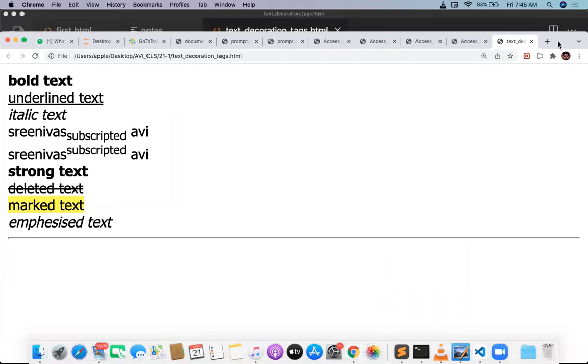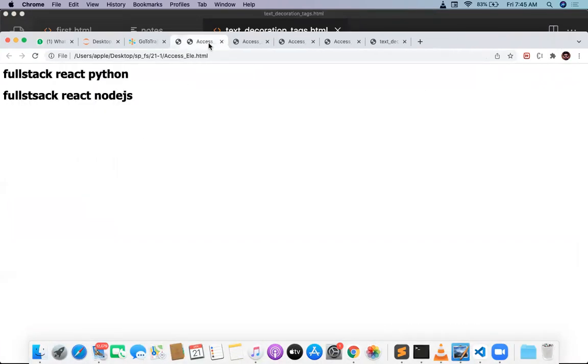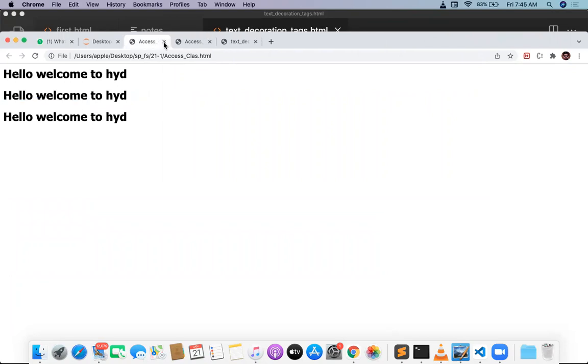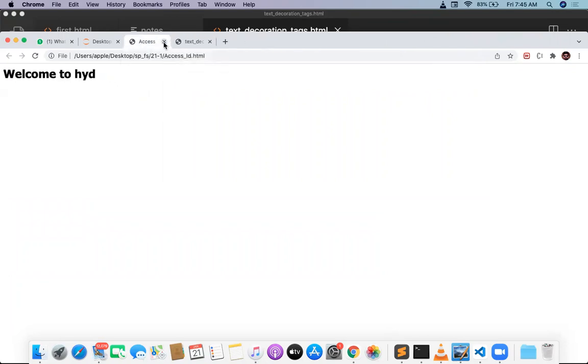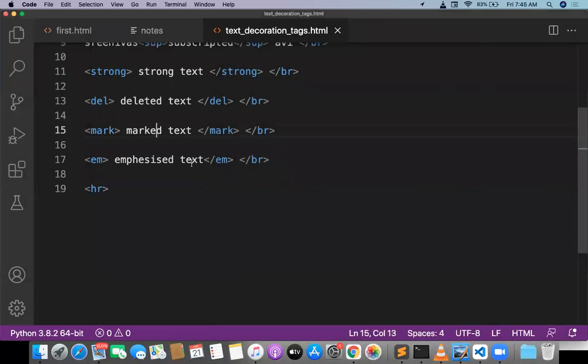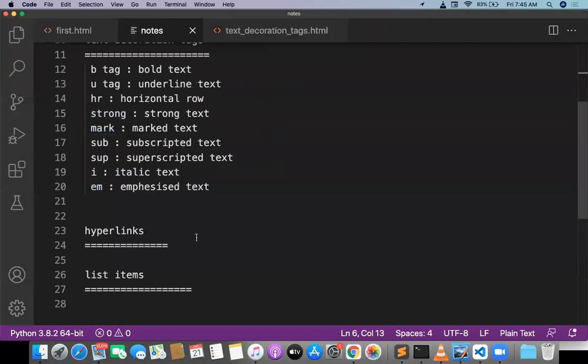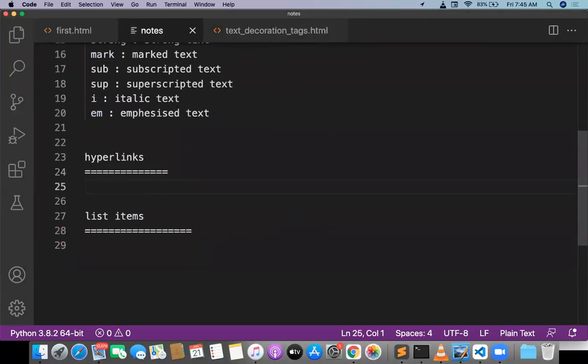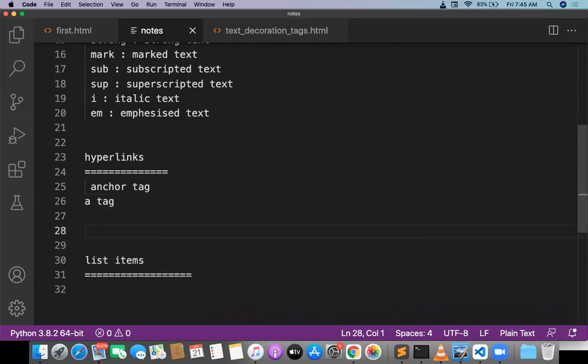And let me go with some other thing like list items. What are the different kinds of? Before that, hyperlinks. Hyperlinks are nothing but anchor tags. Anchor tag is nothing but the A tag. It could be like this: A open, link name, and A close.